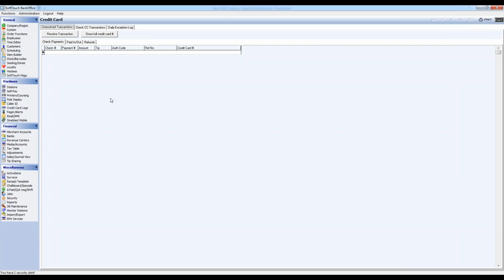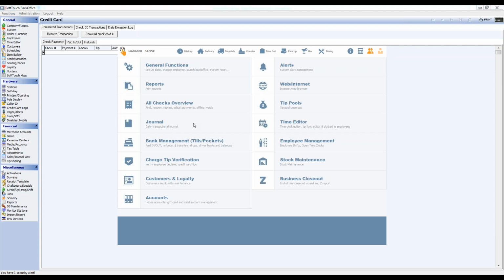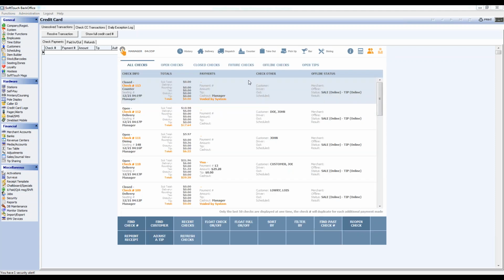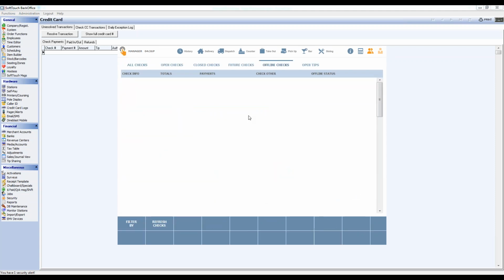All right, so unresolved transactions. This is what I've been talking about, in the example of maybe you're processing a payment and you lose internet connection or you lose electricity. So POS has sent a signal but hasn't received a signal back. So that would appear here under unresolved transactions. It would also appear under the manager mode, all checks overview, and under offline checks.